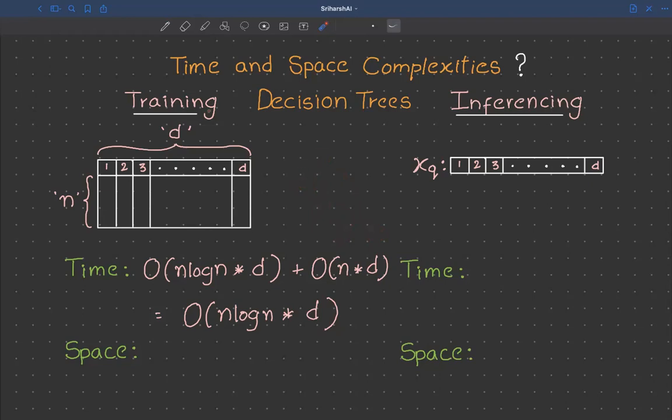That will be equivalent to the number of nodes, because every node will have an if-else rule. So the space we take to store the tree, or the if-else conditions, will be big O of nodes. If you have 500 nodes in your decision tree, then you need to store 500 conditions. So that is big O of nodes. These are the time and space complexities for training.